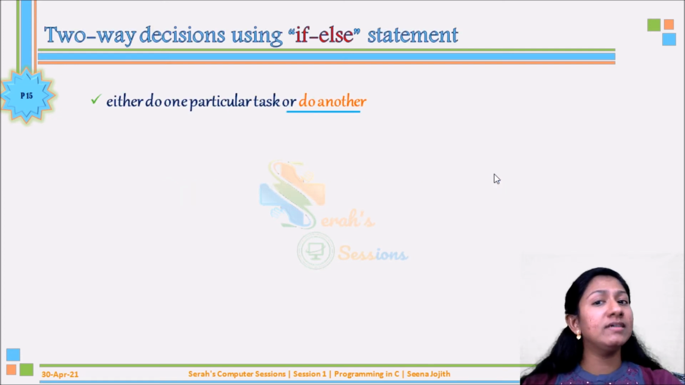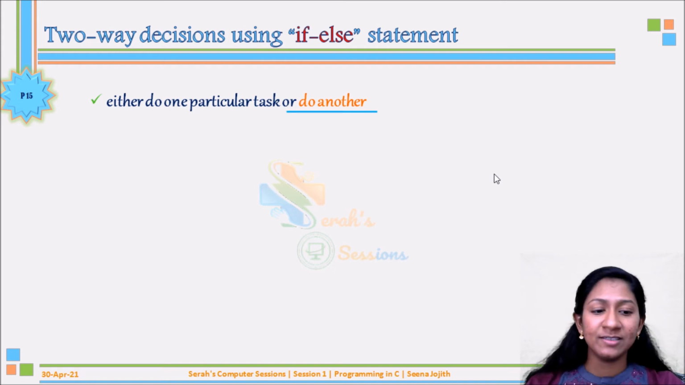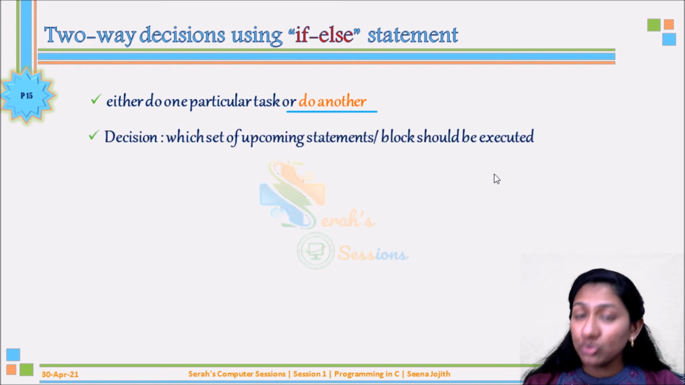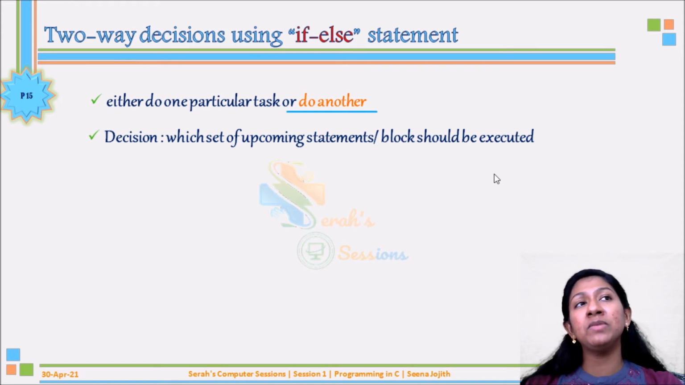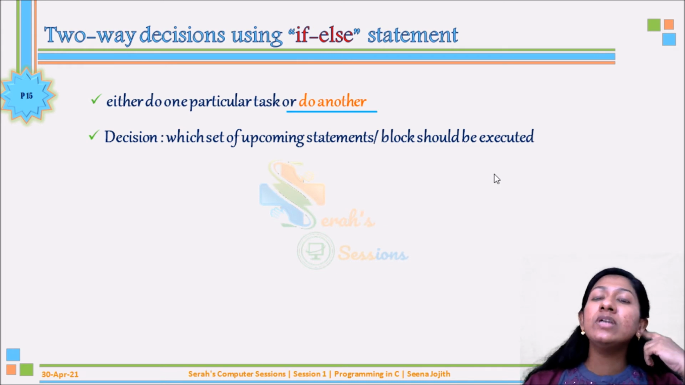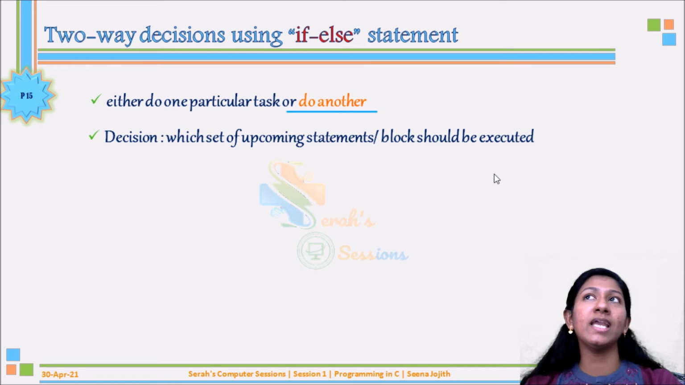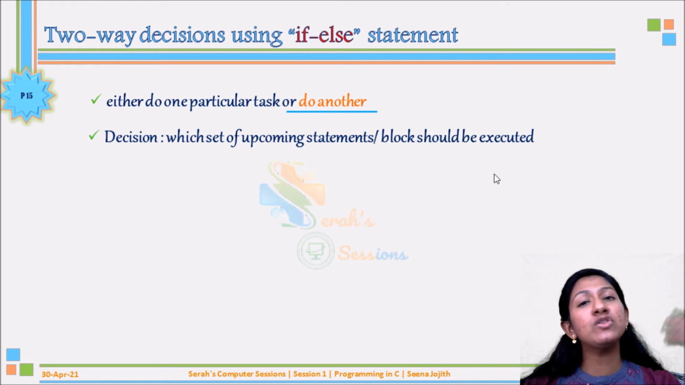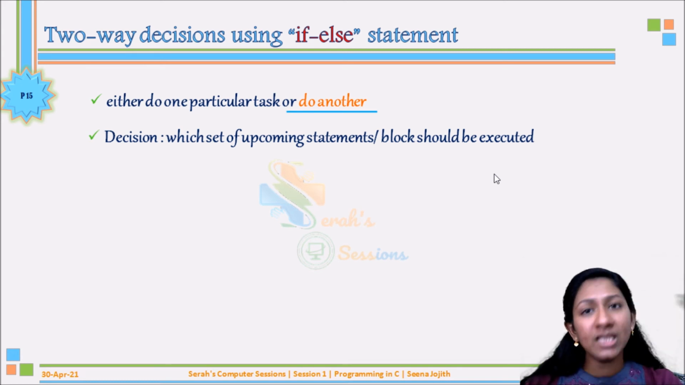So here in if-else statement, it either does one particular task or another. You should understand that a task means a set of statements accomplishing a particular action that will ultimately make the program move towards its solution and display the correct result. Earlier in the if statement, you check the test expression, and if it is true, that statement will be executed. If it was false, nothing will be executed.